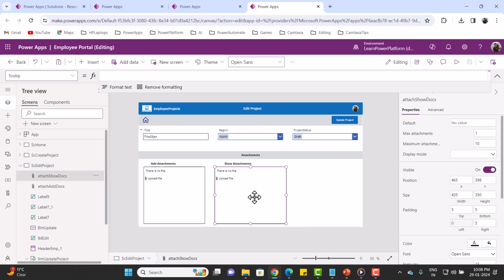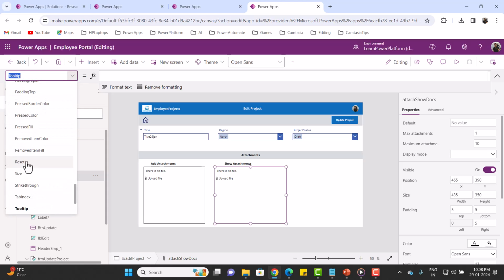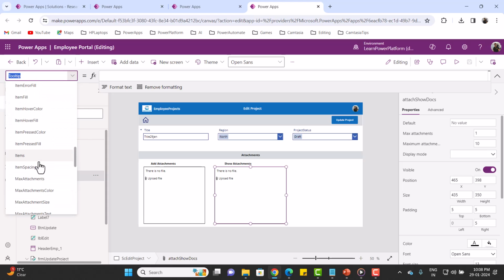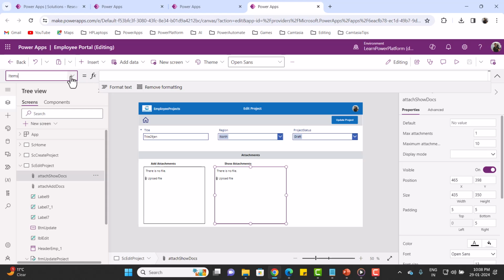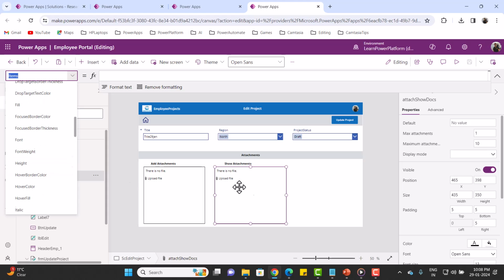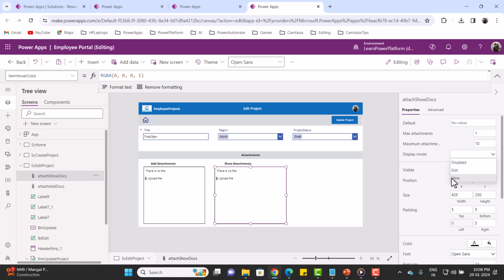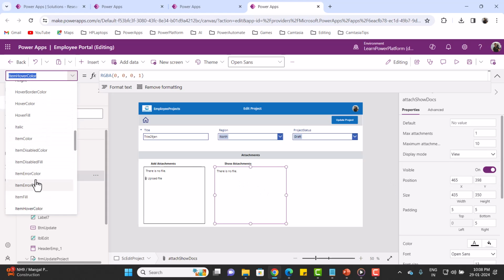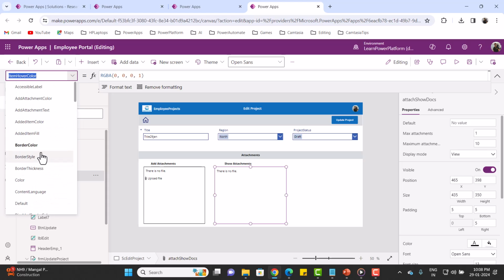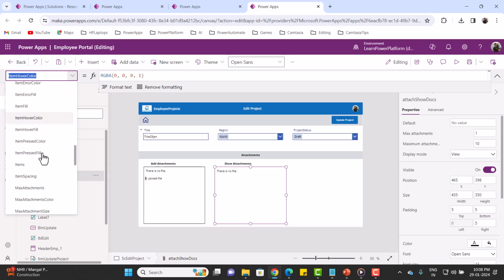In this show attachment section, we need to show the attachments. So we will write in the Items property as well as in the default selected items. First of all, it is the show attachments column, so we will make it view mode because it is only for viewing the files. And there is a property named default selected items.